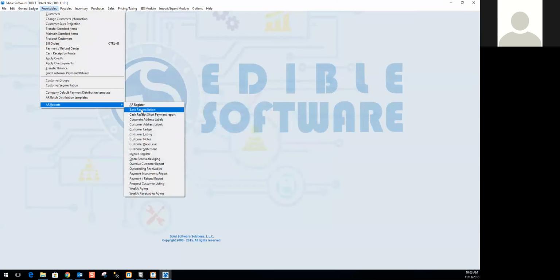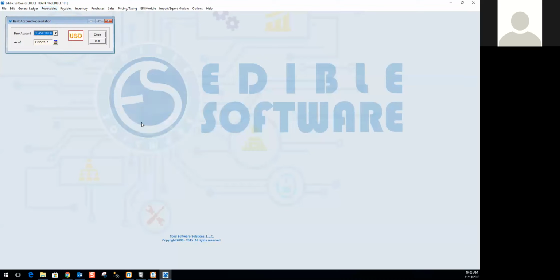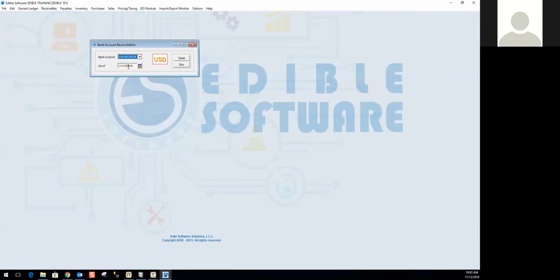All right, moving forward. Bank reconciliation, we've already talked about in our payables trainings. So if you haven't seen that, go ahead and take a look. But just as a reminder, essentially this allows you to run this for a specific bank account, as of a specific date. So you would put in whatever your statement date is. And this is what you would compare to your actual bank statement.